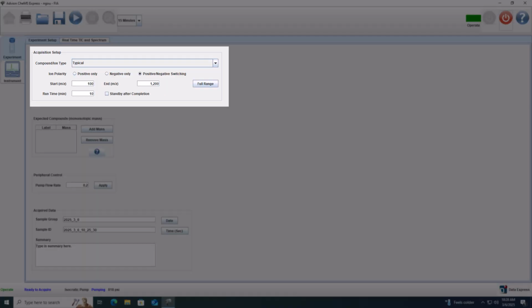In the Acquisition Setup section, select compound type, i.e. instrument tune settings, harsh or soft, hot or cold. Typical is a good starting point, but you can try other settings if you want. Select ion polarity, positive, negative, or positive/negative switching, by considering whether your molecule more easily protonates or deprotonates. Input your start and end mass to charge ratio to include your expected mass peak. Range is 10 to 2000. Input run time, which is the amount of time you want to collect data.